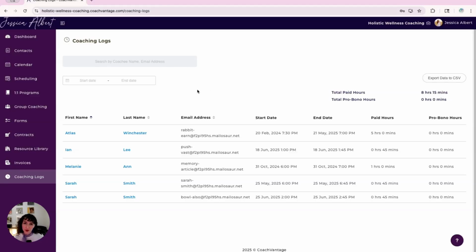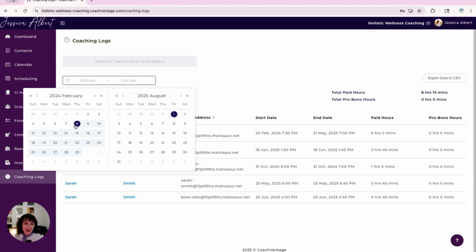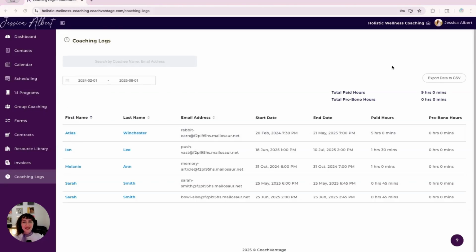Next, you can view your coaching log data according to a date range by selecting the desired start and end date. You also have your total coaching hours here. Your total paid and pro bono coaching hours are automatically calculated and displayed. Please note that this information is also displayed on your dashboard account snapshot at the bottom of your dashboard here.